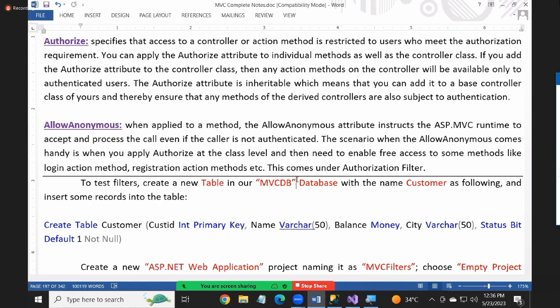Basically, ASP.NET web applications have 4 types of authentication. I repeat, ASP.NET web applications have 4 types of authentication. 1, anonymous authentication. 2, Windows authentication. 3, forms authentication. 4, open authentication.